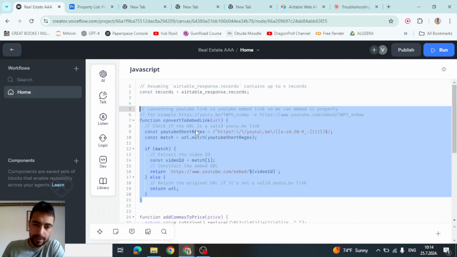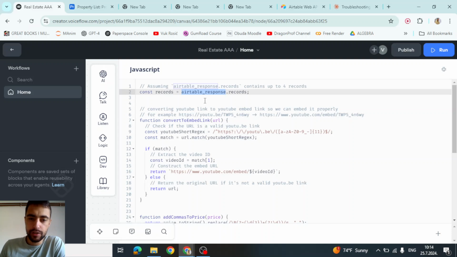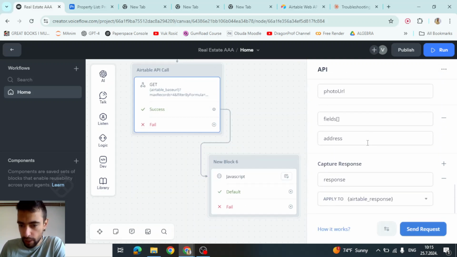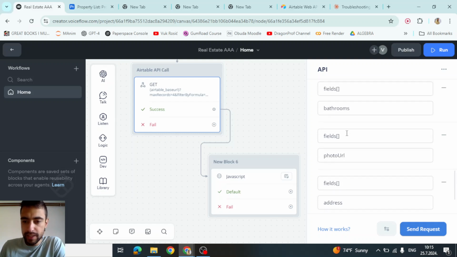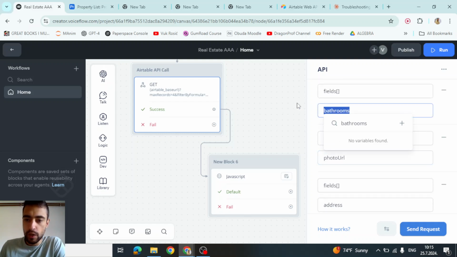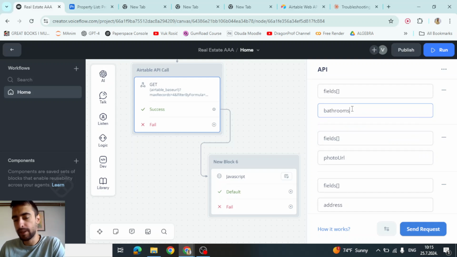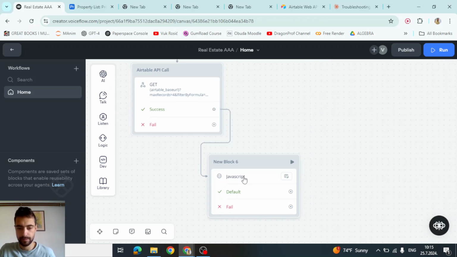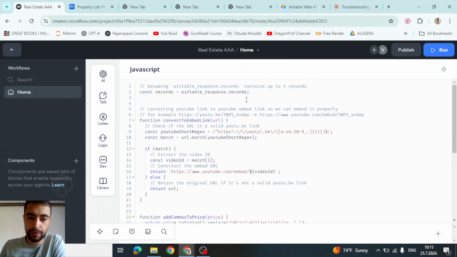So if you remember, we saved the response we got from Airtable into this variable, Airtable response. So if I go here, we see down below that the response is saved into Airtable response. And now all of these fields, photo URL, bathroom, we need to save each of these fields into our variable in the Voiceflow. So right now they are not in Voiceflow, we just get these fields. Everything is saved into this Airtable response. So we need to extract each of these fields.